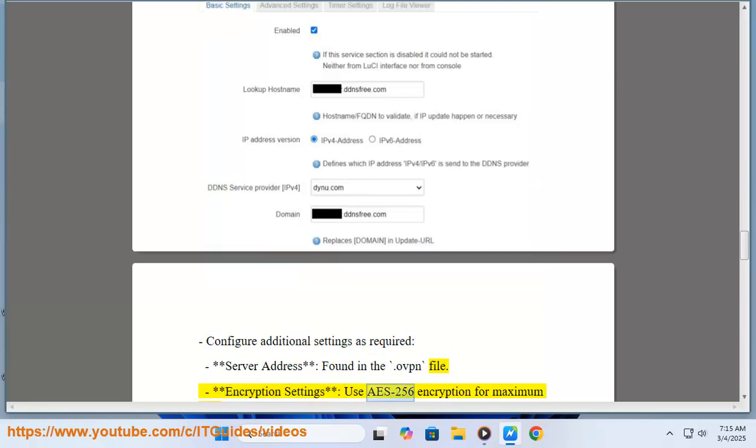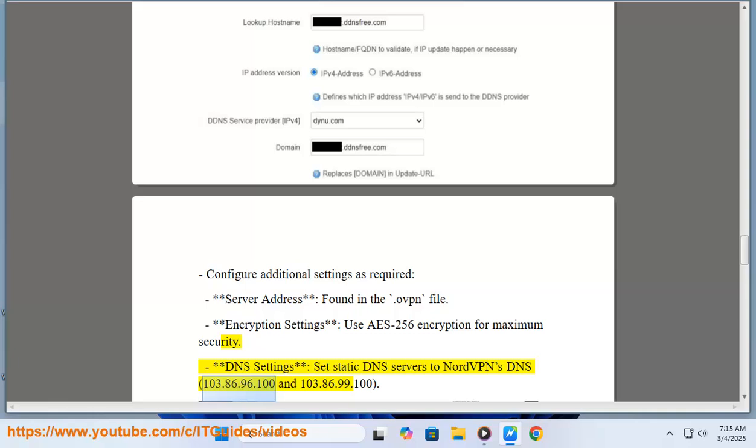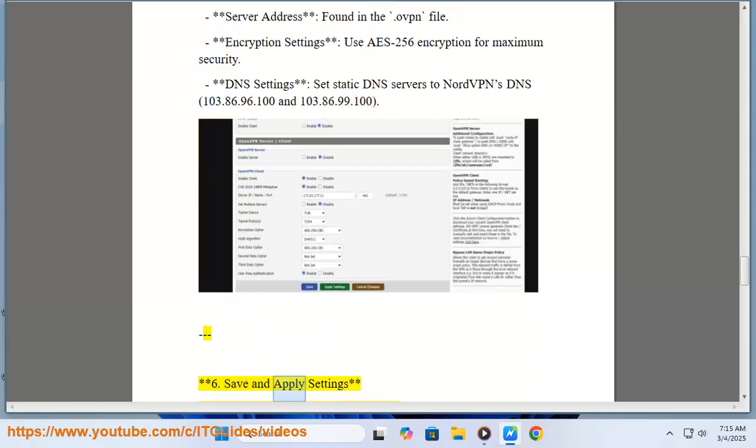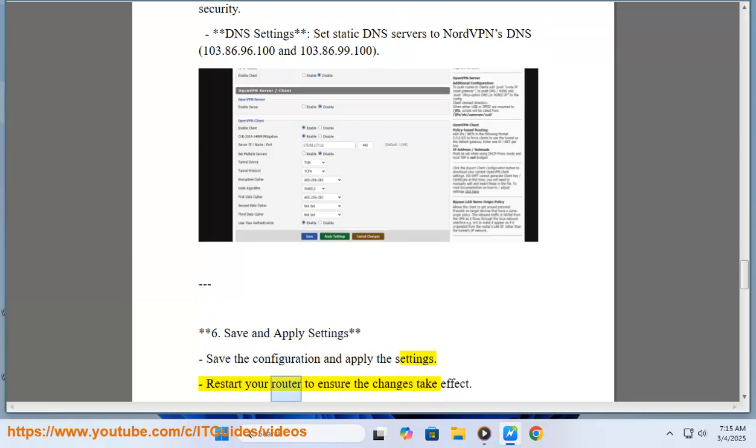Encryption settings, use AES-256 encryption for maximum security. DNS settings, set static DNS servers to Nord's DNS, 103.86.96.100 and 103.86.99.100. 6. Save and apply settings. Save the configuration and apply the settings. Restart your router to ensure the changes take effect.